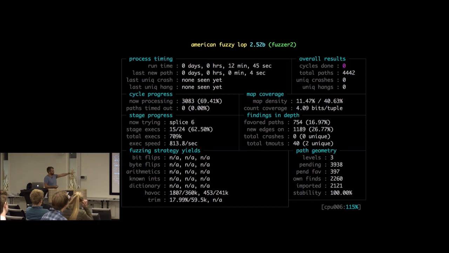Generally, you want the execution speed to be quite high. So 1,000 executions per second, or over 500 executions per second, that's fine. Actually, if you run something that's really slow, AFL will tell you, and it will be like a snoring sign next to the execution speed, and it'll say this is a slow binary. It will actually say so under startup as well.